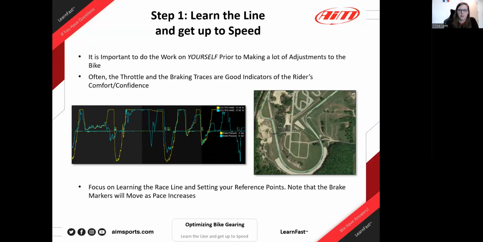So we always start there with our riders. A good example was at Road Atlanta. We started talking about making potential adjustments on the bike, and when the bikes came back, we just looked at the data and saw that there was really no point. They were still learning the track, they were still adapting. So that's my first step as far as the process.